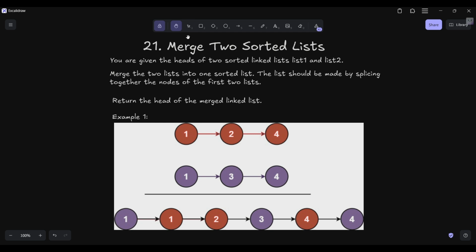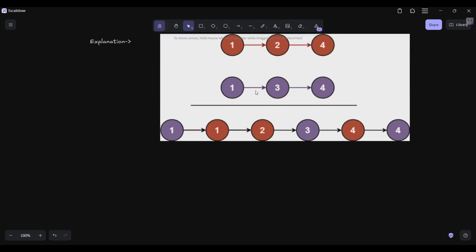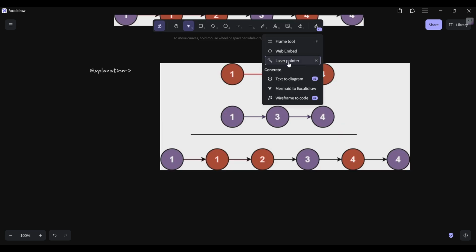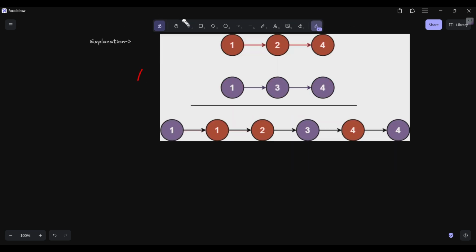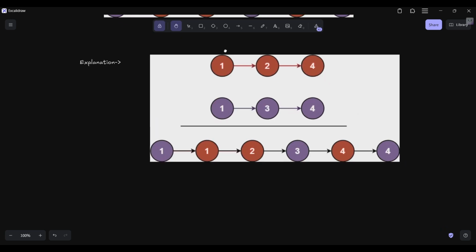So here's the example. These are two lists, and this is the merged sorted list. Let's move on to how we are going to do this question. Here I have taken the explanation part. This is list 1, and this is list 2, and this is the merged list. This is sorted, this is also sorted, and the answer is also sorted.